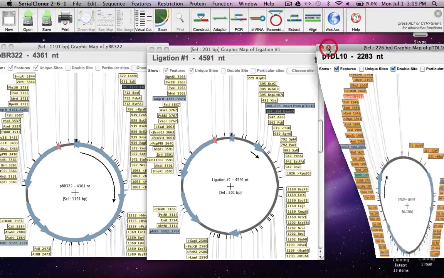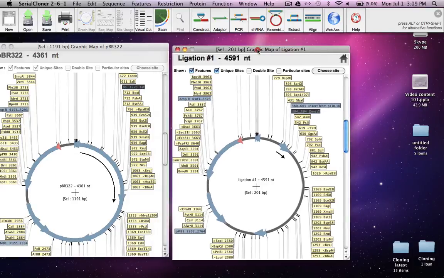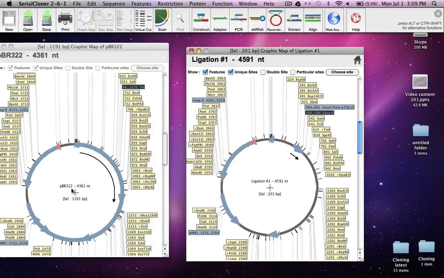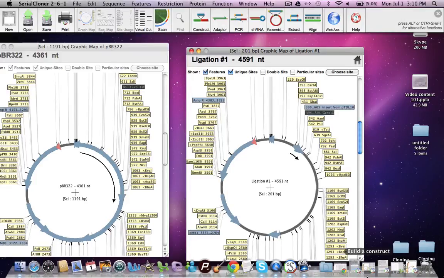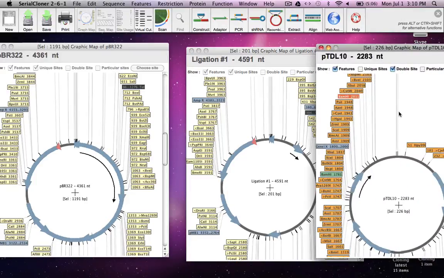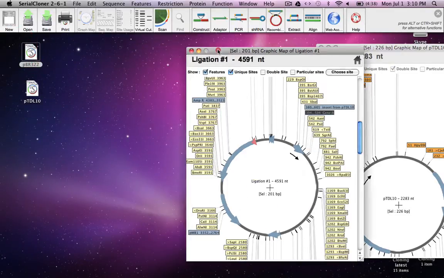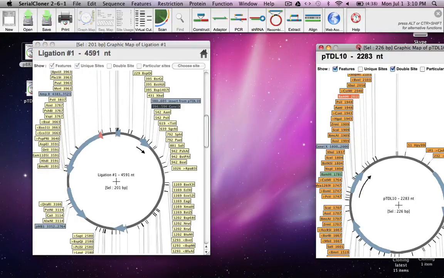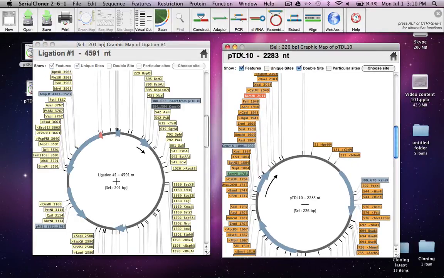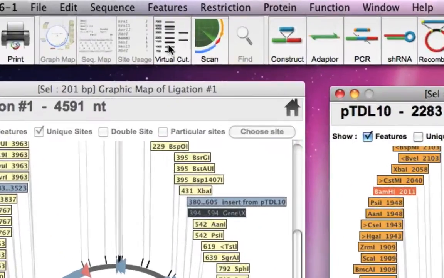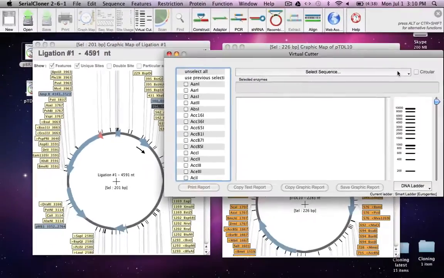And let's do a virtual DNA gel electrophoresis. We'll run restriction digests of our new construct and one of our parent plasmids, which is TDL10. To do virtual gel electrophoresis, you need to click open virtual cut window at the top panel, which will open a new window where you can select your molecule of interest.